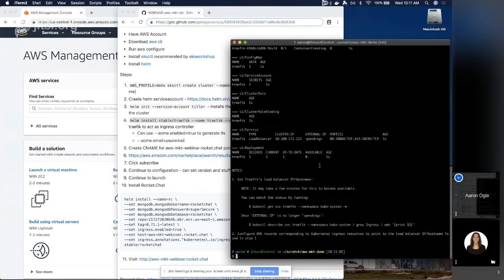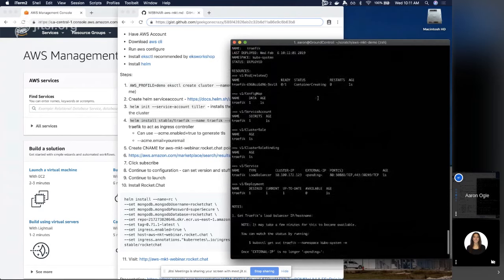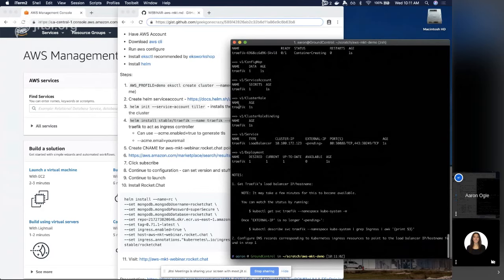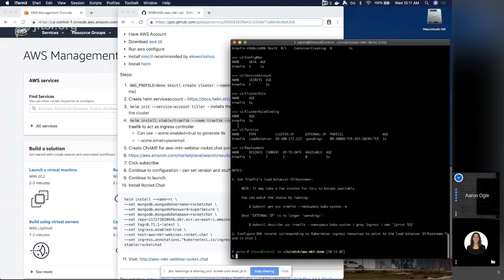So this actually creates a deployment. It has a config map, creates a service account like I mentioned earlier, and cluster role bindings. So this is the RBAC stuff. It creates a service, so this is one of the important ones. With AWS, it's creating a load balancer, like an elastic load balancer, and we'll get an IP for that in just a second. And then a deployment, which is of course traefik actually running.